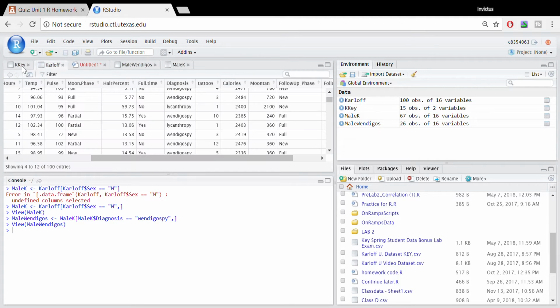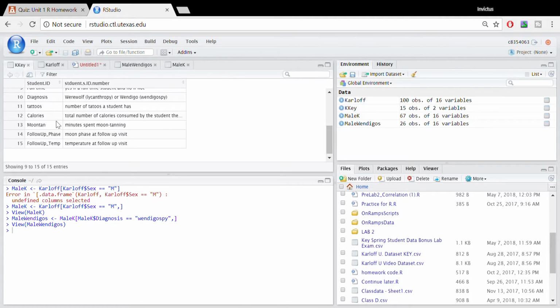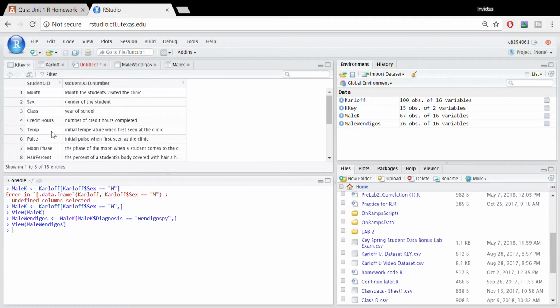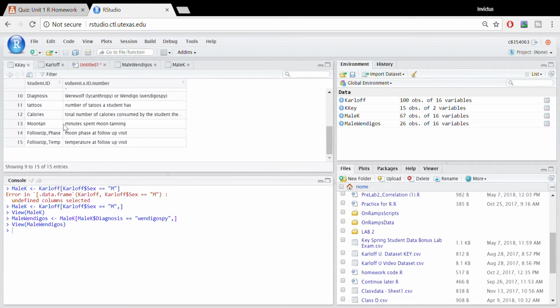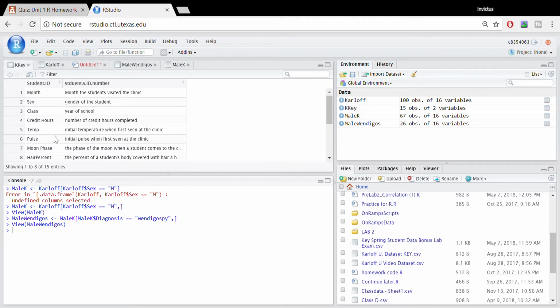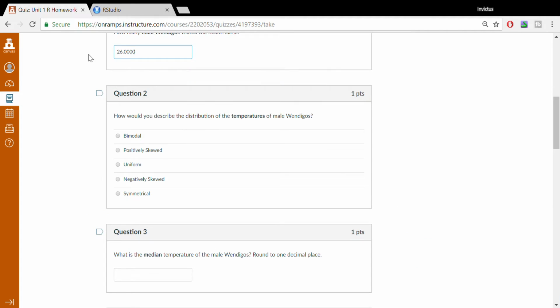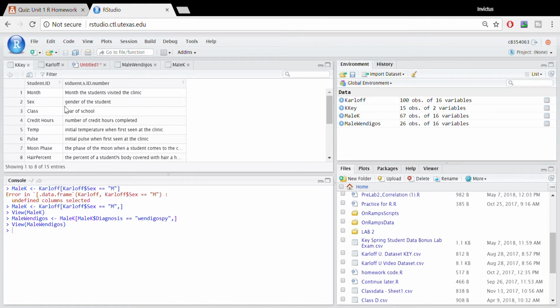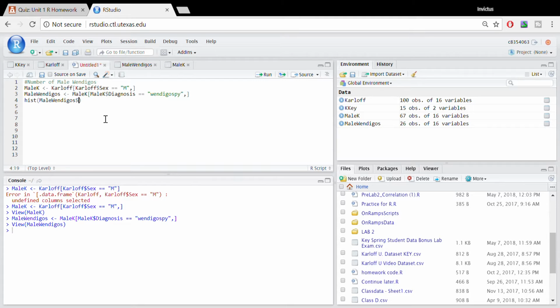Let me see, the key. Temperatures equals, okay, we have 3 different temperatures, I believe. Follow-up temperature, and the original temperature, the initial temperature when first seen at the clinic. The question is asking us just temperatures, so I'm assuming it'll be the original ones that we're seeing, the initial one. So you go back to your code and write temp.